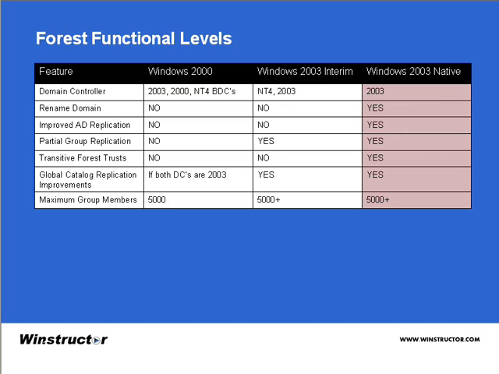The last functional level we have is the Windows 2003 Native. This level is only available when you have all domain controllers in your forest running Windows Server 2003. I recommend you pause the video on this table, and you can see there are quite a few good reasons why you should run Windows 2003 domain controllers at the Windows 2003 forest level, such as the ability to rename domains, improved replication, and transitive forest trusts.